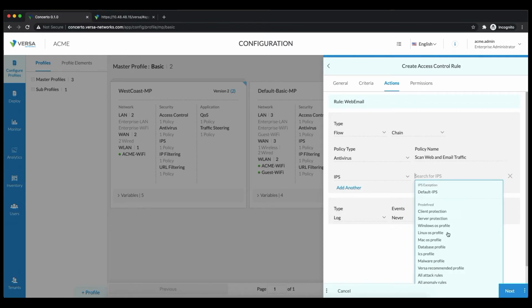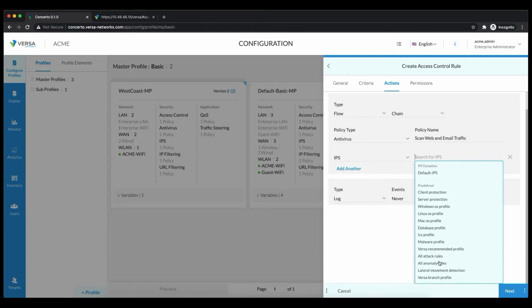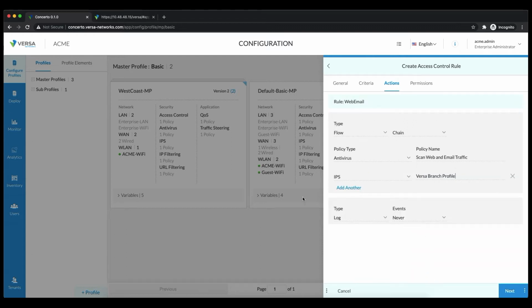Over here, I wanted to select from all of these predefined policies. They come from the security package. You don't have to define IPS policies or the antivirus policies. If you want, yes, you can configure them on top of what you see as predefined in Concerto portal. If you want to define your own, you can do that. Yeah. So let me pick just Versa branch profile as an example.